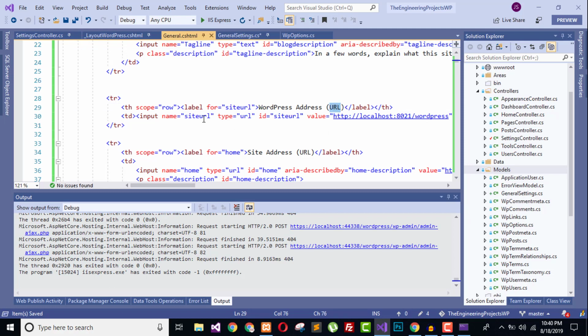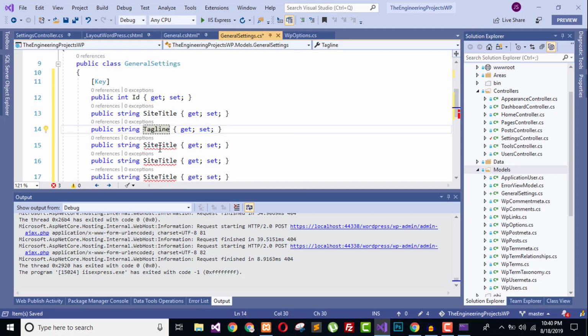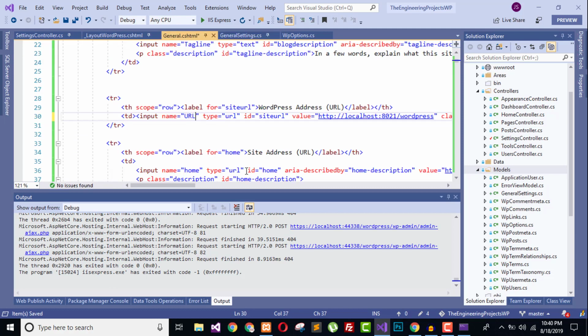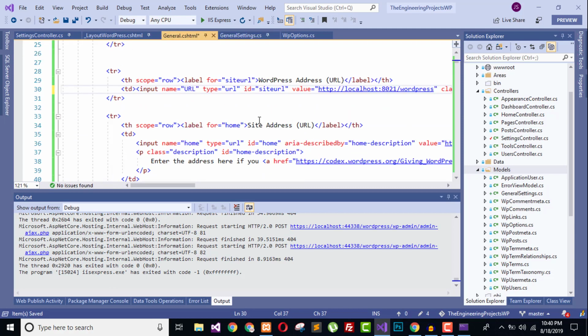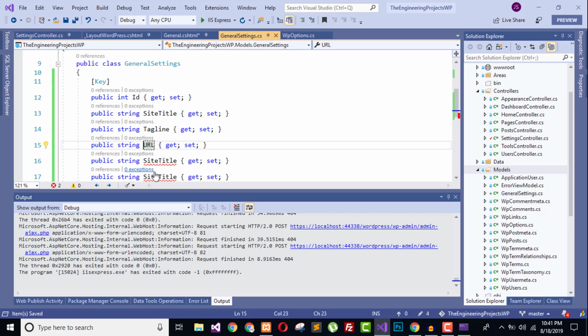The next one is site address. Okay, the one is WordPress address and one is site address, which will be the same as this one or whatever you want to create. WordPress have given this option, so we have to create that. So one is WordPress URL, WordPress address URL, and one is site address URL.